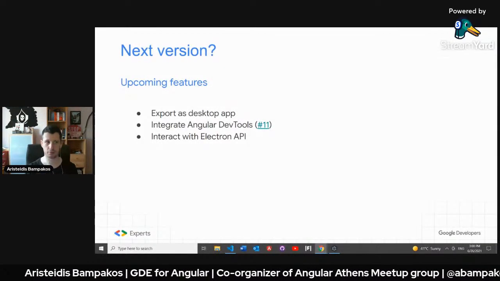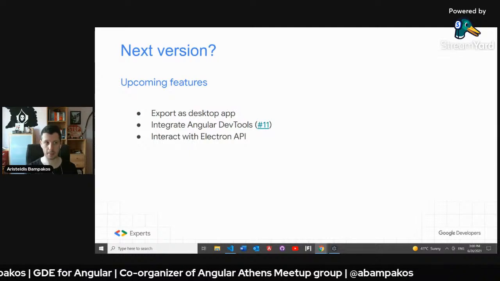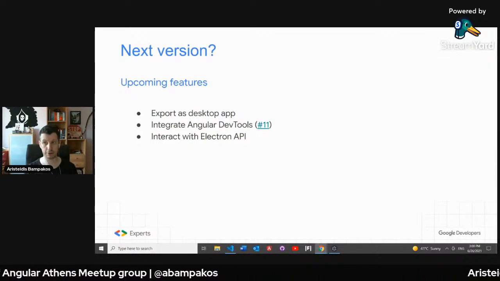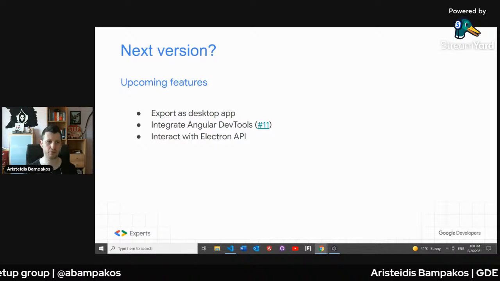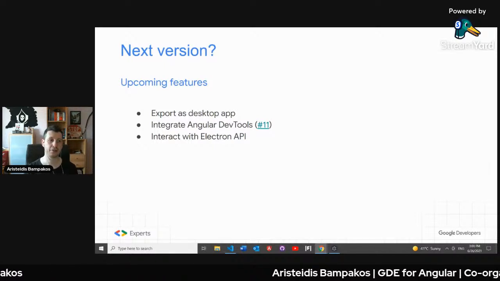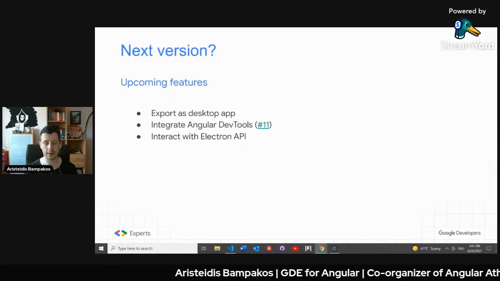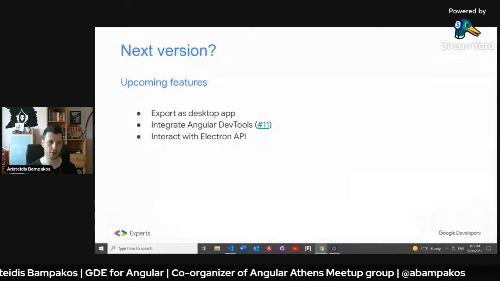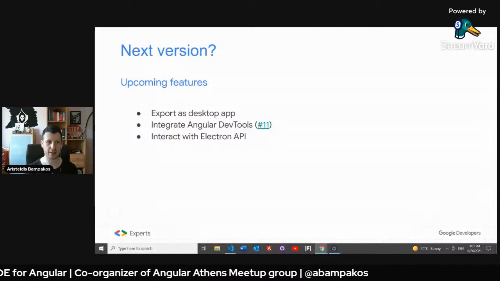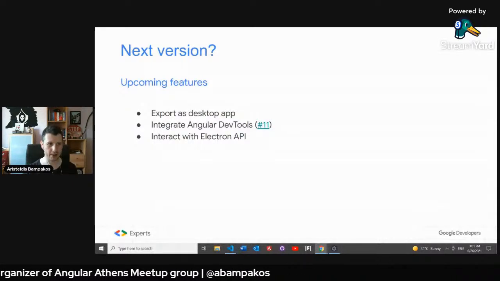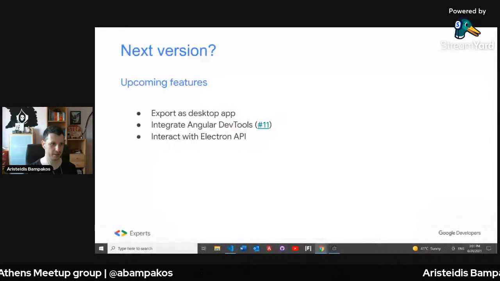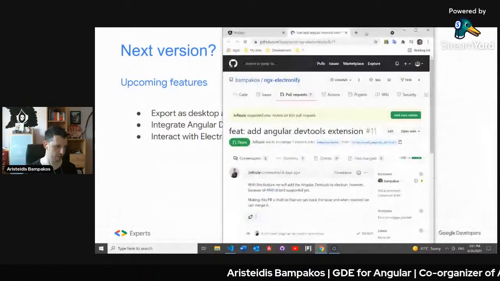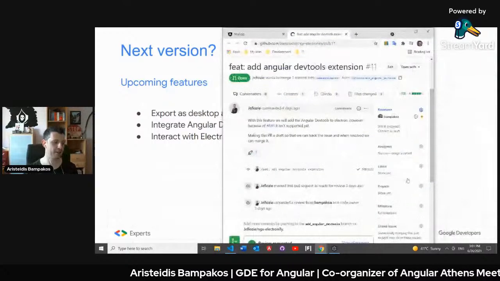The second is I want to give the ability to integrate Angular Dev Tools. For those that don't know, Angular Dev Tools is a new addition to the Angular ecosystem. It is a Chrome extension that allows you to debug and profile your Angular applications. For this feature, there is an active pull request. Let me open it, which is this pull request.